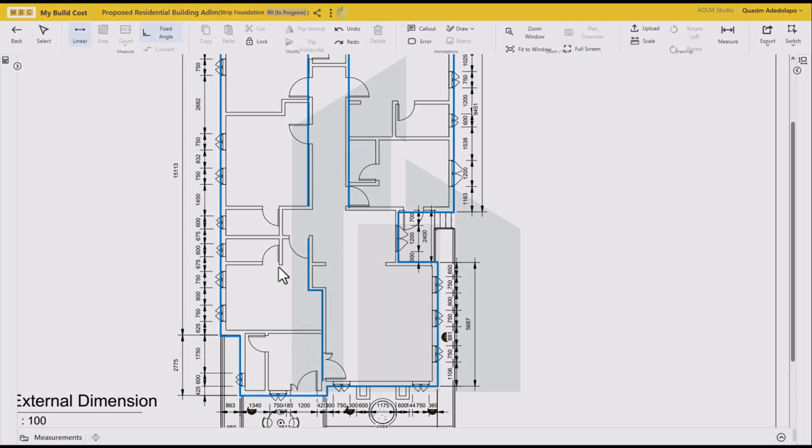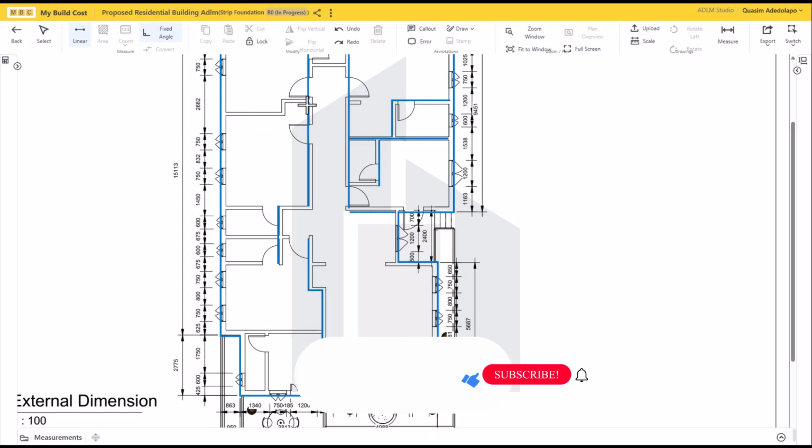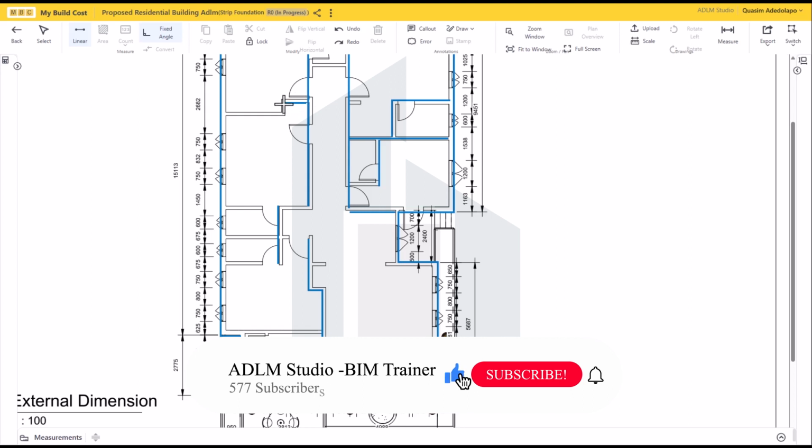Double click. Now this vertical wall also. See, once I'm done, once I get to the end, double click. That shows I'm done with that particular segment. See how fast it is. Once you're done with picking all of your walls like this, make sure fixed angle is turned on.